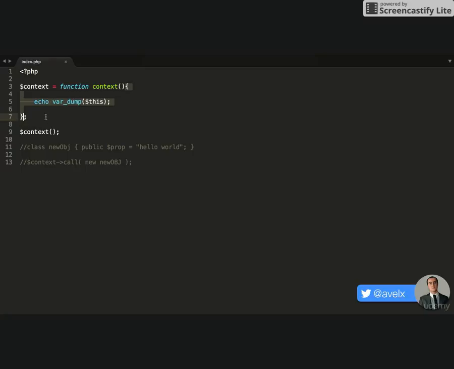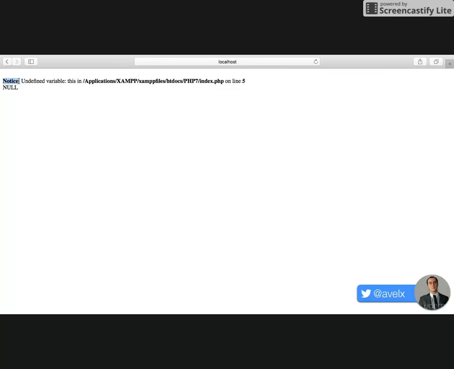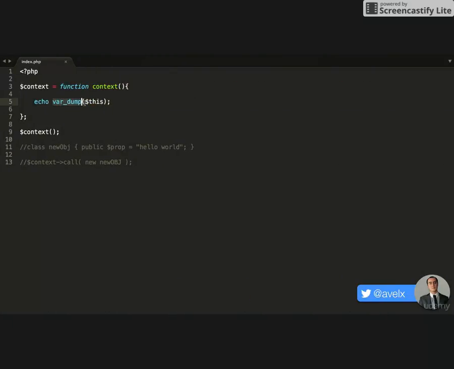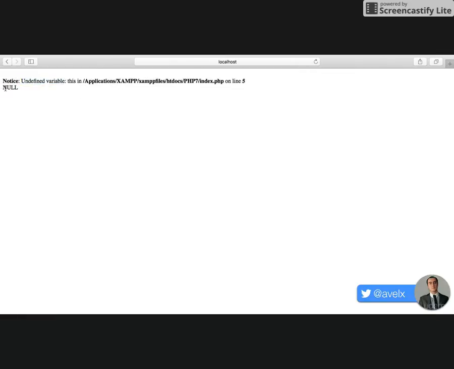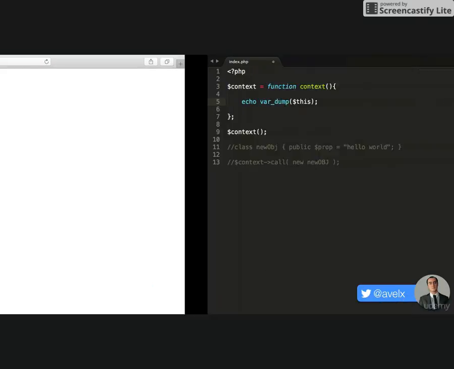If we take a look in the browser, you get a notice. It's not a warning and it's not an error. Our application hasn't errored, but you did get a notice telling you that the this keyword we're trying to var dump is by default undefined, meaning null. It has no real value. So the issue is, how do we populate that this context?